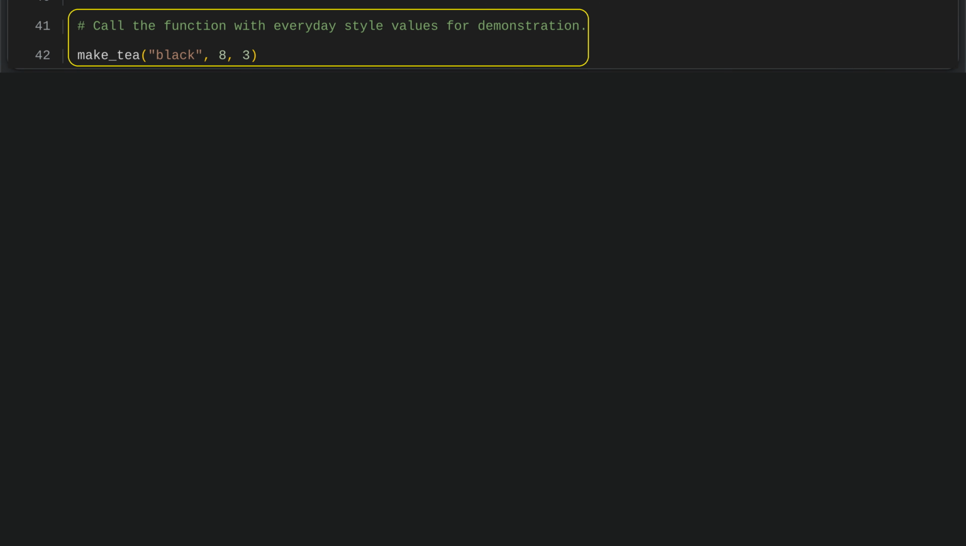In this example, a make tea function is called with the arguments black, 8, and 3, meaning it prepares black tea using 8 ounces of water and a steeping time of 3 minutes. The function prints messages that guide us through the steps, checks whether there is enough water, and then simulates steeping by printing each minute until the tea is done.